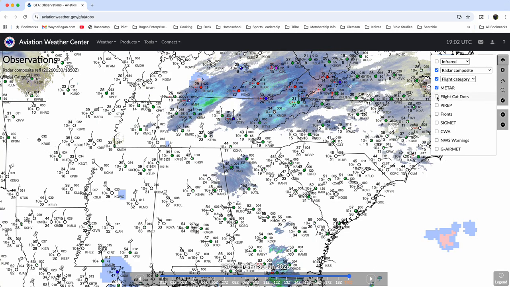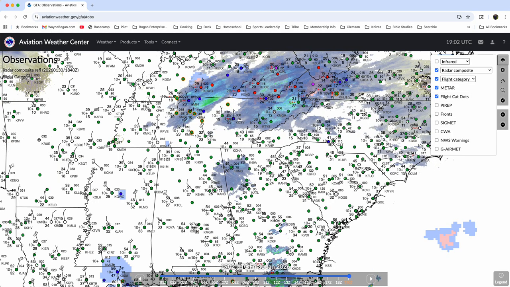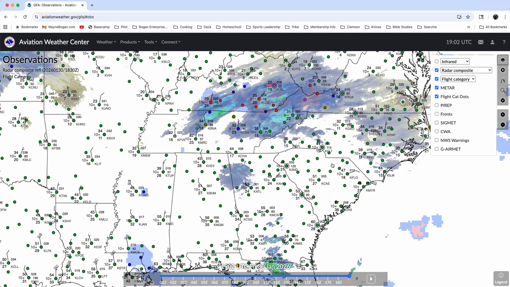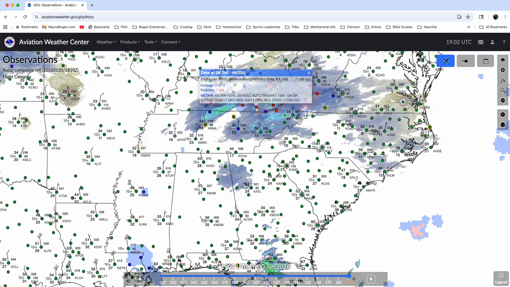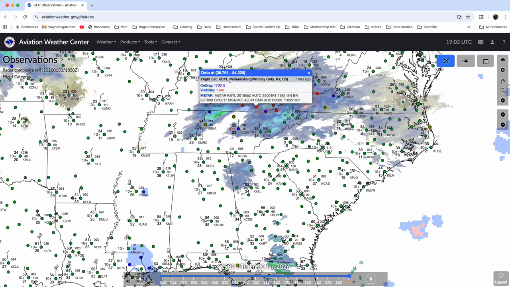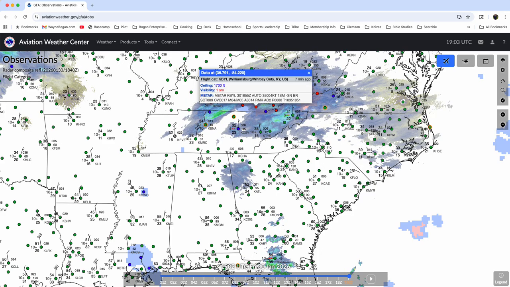So we can also add flight category dots. This lets you see what's happening. Obviously you can see the green dots in the area where I am in South Carolina, but as I go a little bit to the north into North Carolina and Tennessee, you can start seeing red dots of what's happening. This one in Williamsburg, Kentucky, right? And so it's a good quick view to get an idea. If you're flying south, everything looks fairly green. You do see some of the clouds coming in from there.